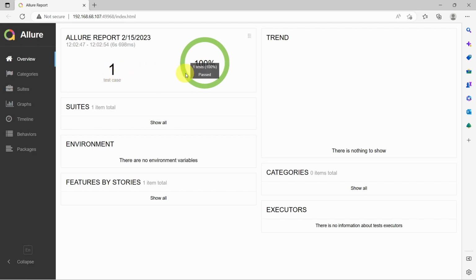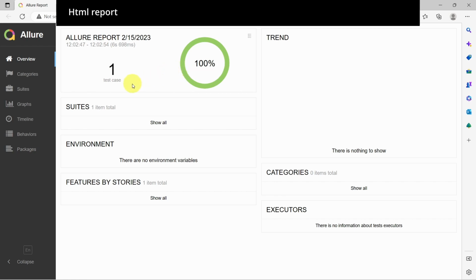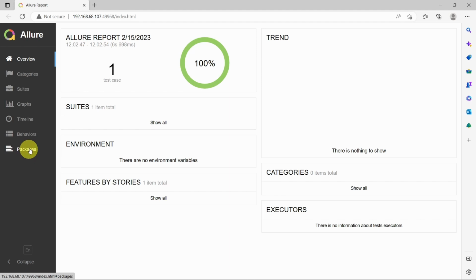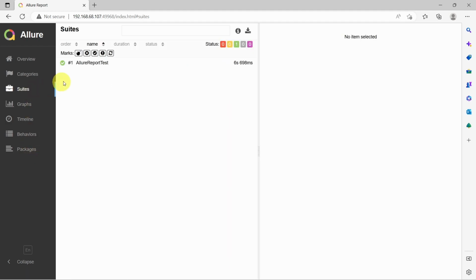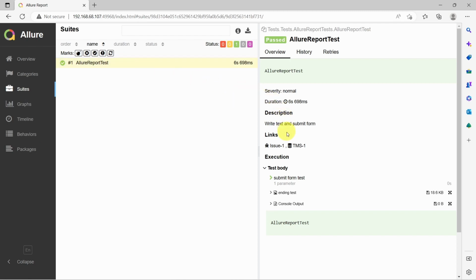I have one test case, it passed. Let's see, we have here on the left side multiple tabs. Let's go to suites. This is the Allure report test. And here we have some details like severity, duration, and the description we set with the attribute. Then we have the links. We can see bottom left the link for TestRail, and this one is for Jira.